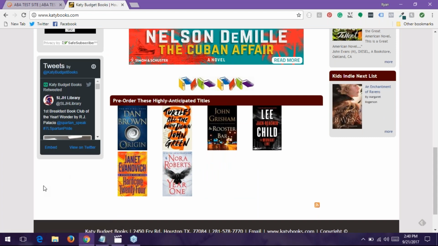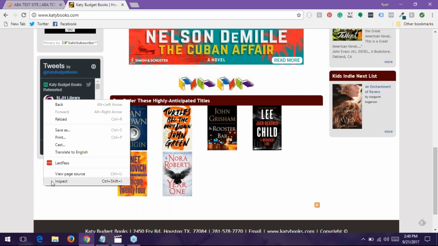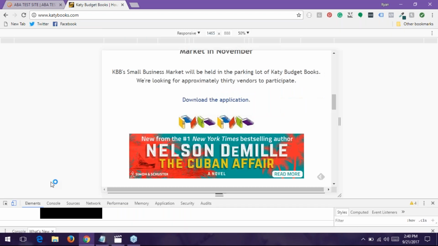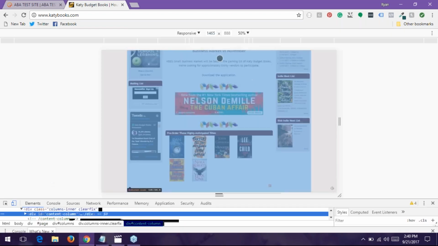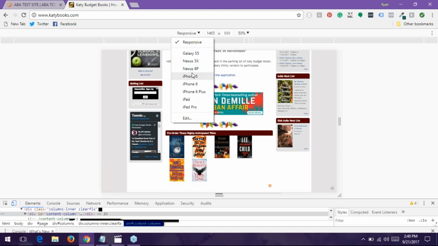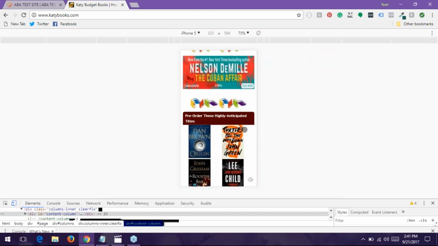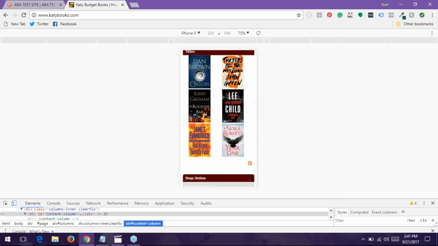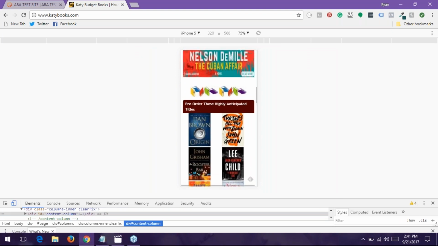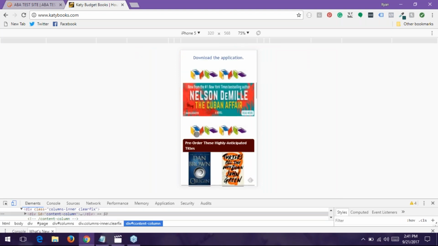And again, remember, it's mobile friendly. So when you right-click and choose the inspect element, you'll be able to see what it'll look like on various devices. So in this case, instead of being a row of 5, it's 3 rows of 2.